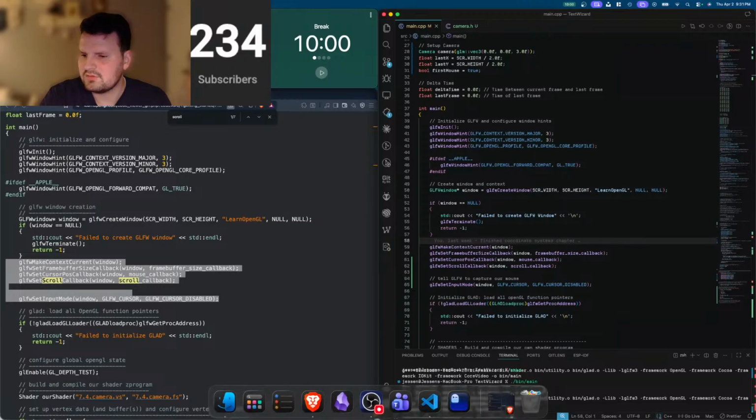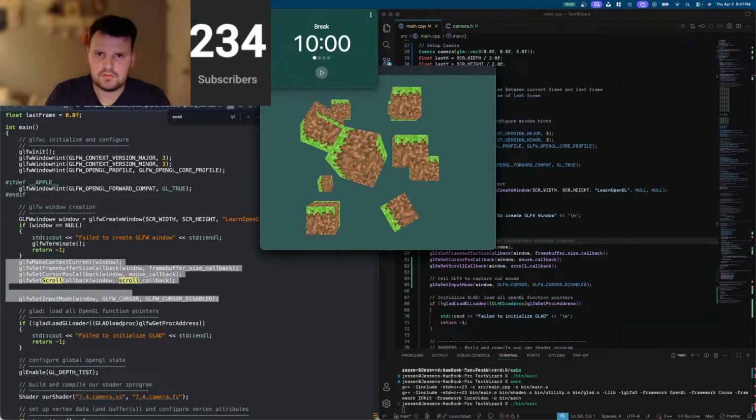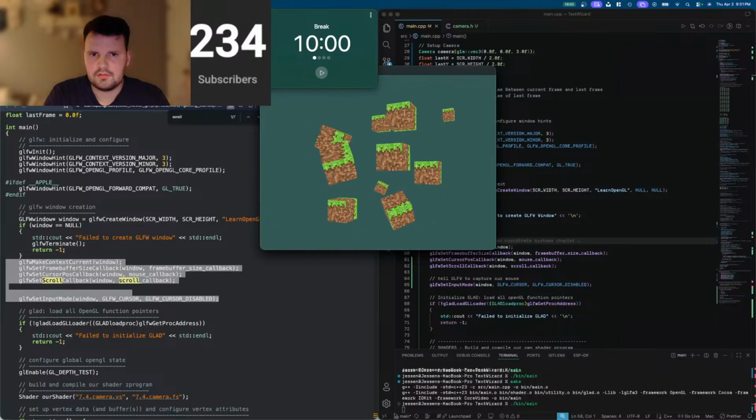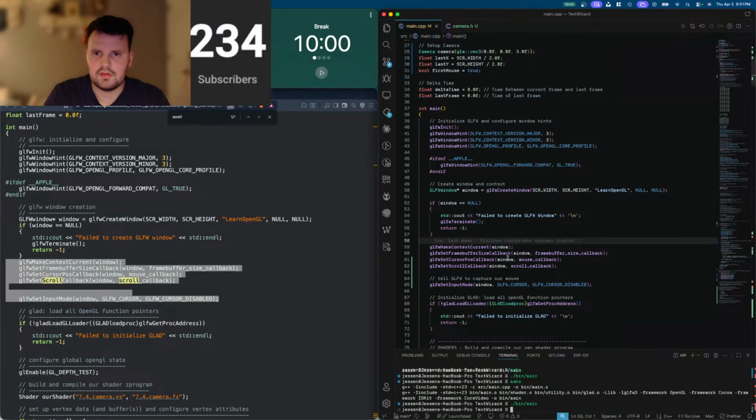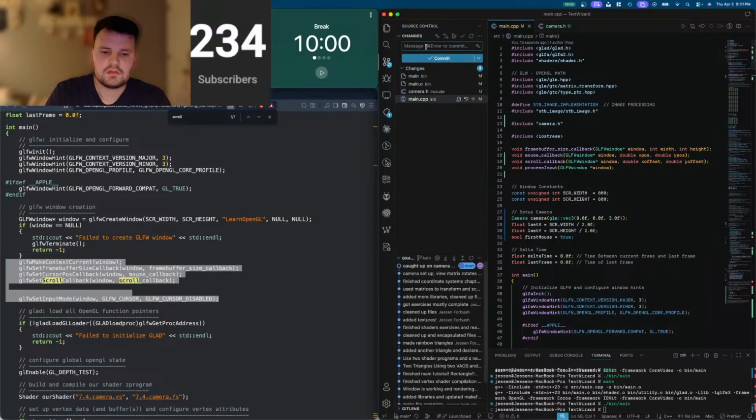What compiler do I use? I think I'm using G++. There we go. Okay, everything's working now with the camera class, which is great. Got camera working.